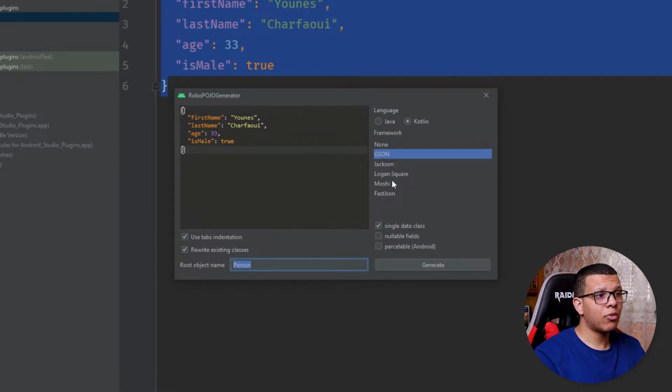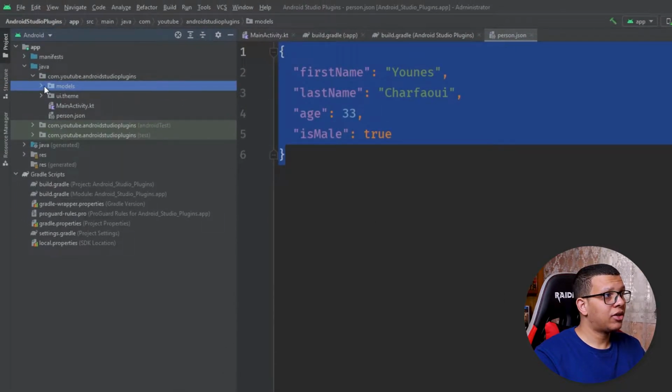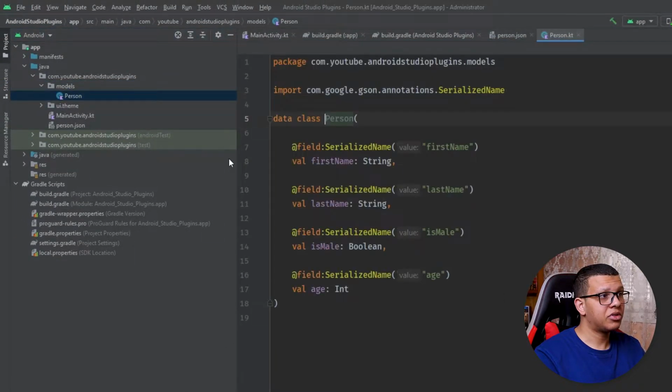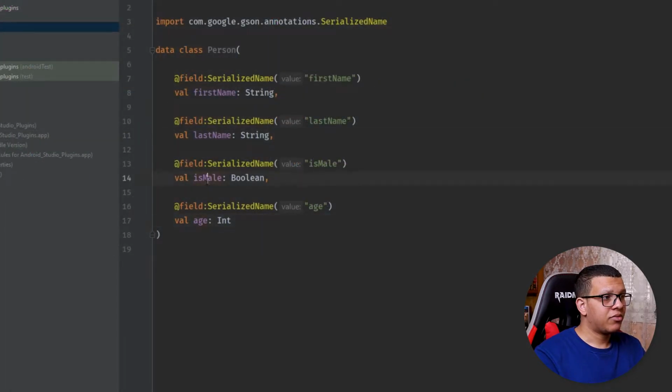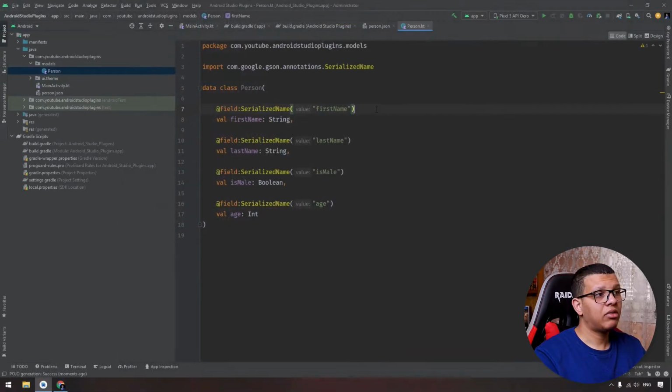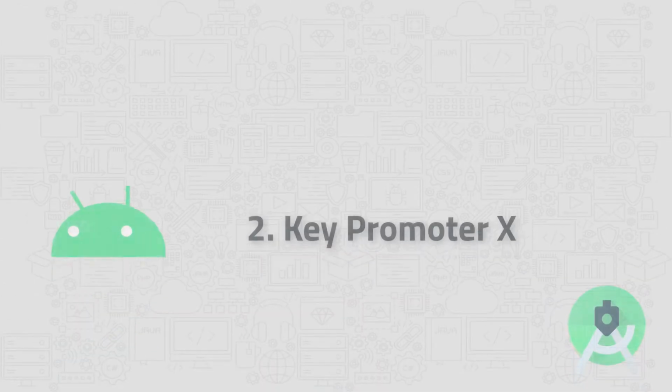Then you will choose the framework. I work with the Google JSON framework, this one. Then when I'm ready, I press generate. Then it will create here in the models a class called person. It has first name, last name, email, and age. You can change these variable names here. The necessary thing is here in the serialization name. And this is how you can work with this Robo POJO Generator.